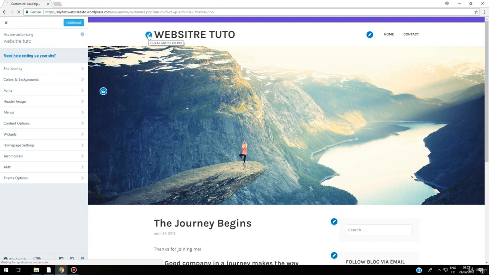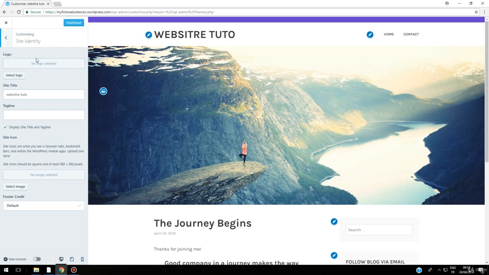So here you can see that you have this small icon, and you can click directly on it to change. But you can also find this on the left. So here you have Site Title. Site Title, you can edit here directly. And I'm going to put Website Tutorial. Okay. Tagline, nothing. You can also integrate the logo here.